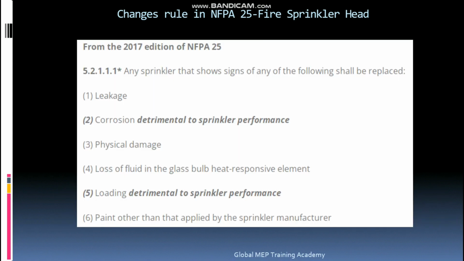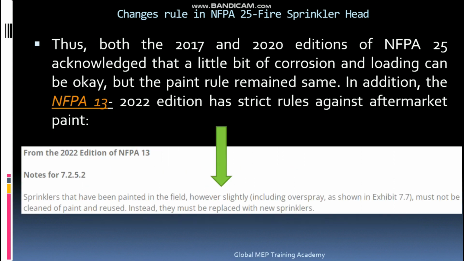So earlier we saw the 2014 edition, and this one is the 2017 edition of NFPA 25. Here you can note the same three points: the corrosion, but here they have added "detrimental to sprinkler performance"; similarly for loading, "detrimental to sprinkler performance"; but in the paint there is no change. So the 2017 and 2020 editions of NFPA 25 acknowledge that a little bit of corrosion and loading can be okay, but the paint rule remains the same.